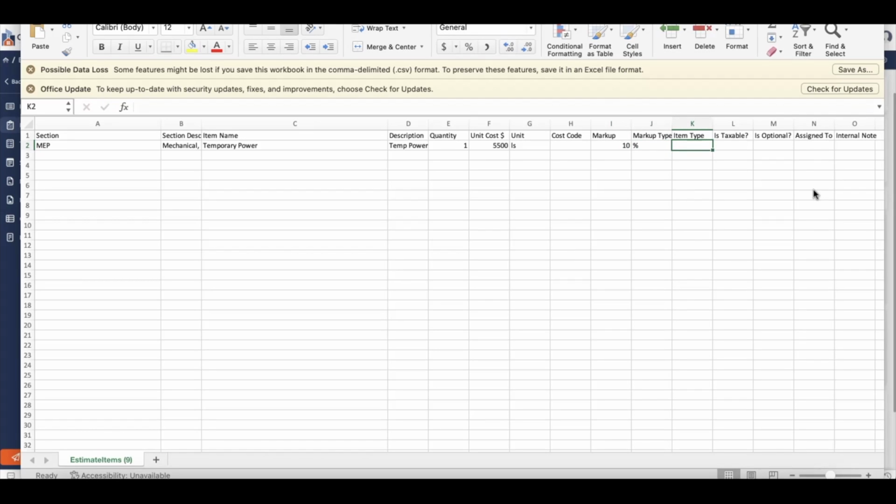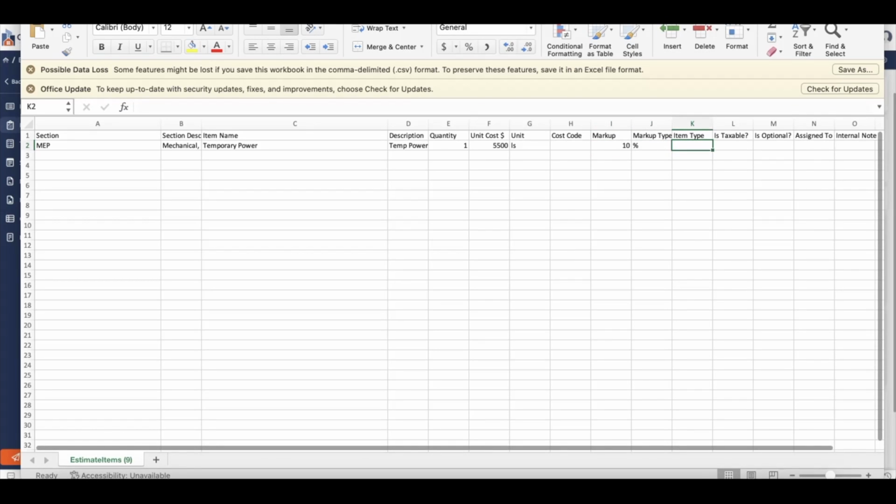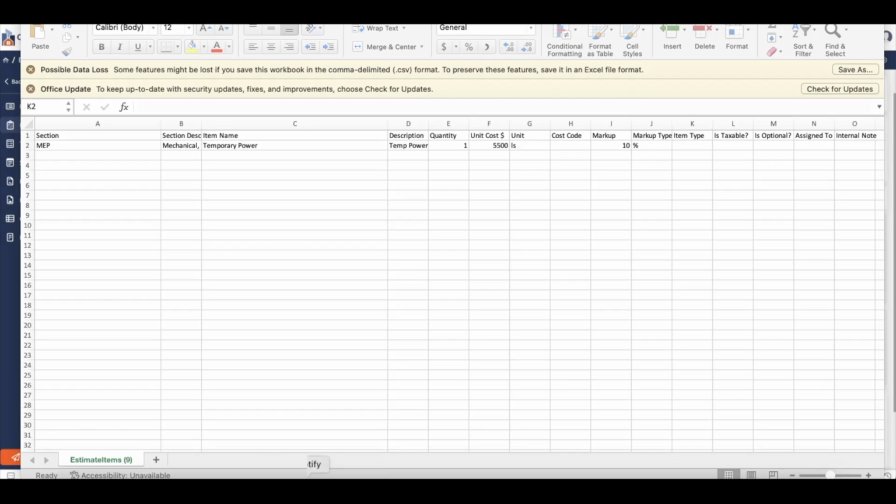For item type, there's several different options available to us. We can do a number of things, including labor for internal labor, material, and call it MTL, equipment, and call it equip, subcontractor, and we call it sub, or we do other. For this example, I'm going to subcontract this work out, so I'm going to use sub. Is it taxable? No. Is it optional? No. And assigned to, we can leave as is for now.